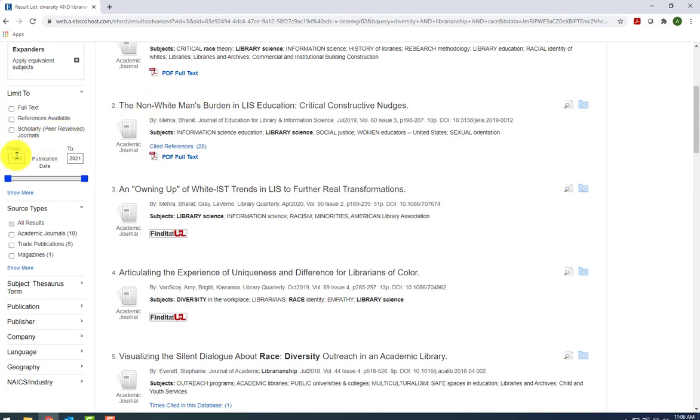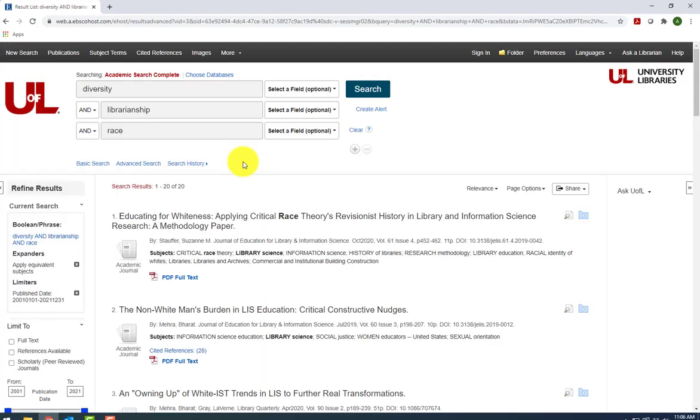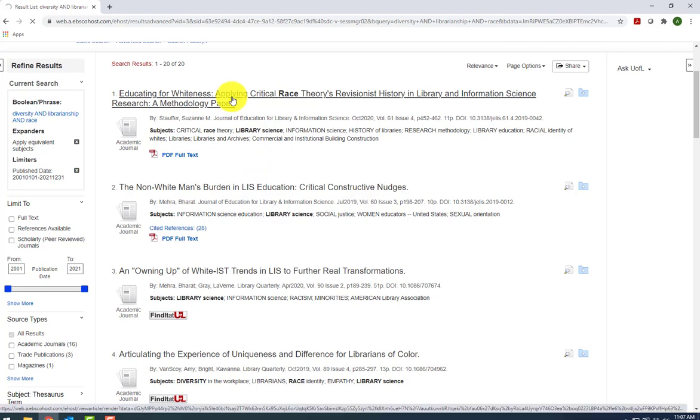One last thing to do before you begin browsing the results is use the date limiter to make sure you're only looking at articles from the last 20 years, another requirement of your assignment. Now that we're looking at only academic journal articles published in the last 20 years, we can go ahead and click on a title that seems interesting.